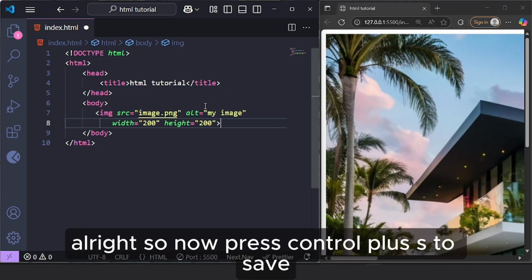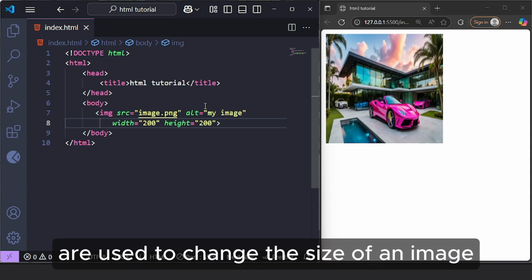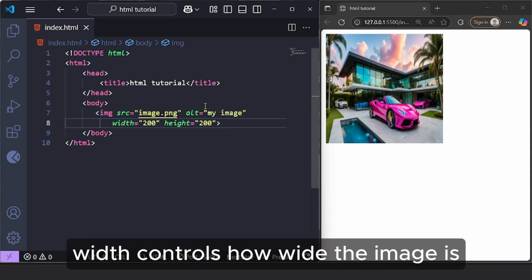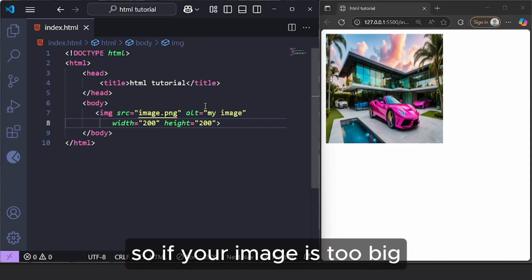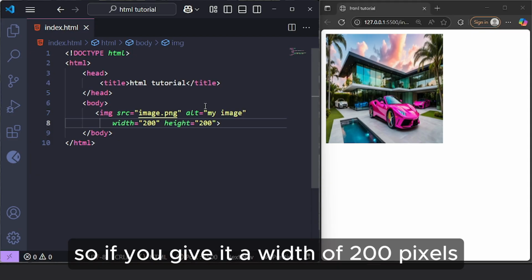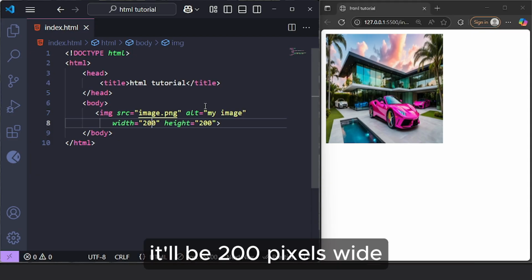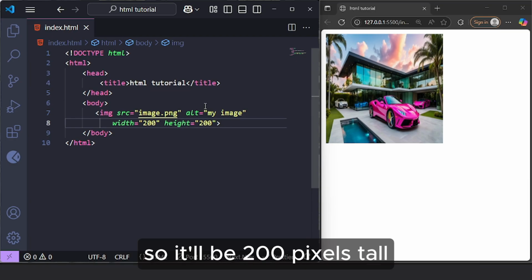All right, so now press Ctrl plus S to save. The width and height attributes are used to change the size of an image. Width controls how wide the image is, and height controls how tall it is. So if your image is too big, you can give it a width of 200 pixels. If you give it a width of 200 pixels, it'll be 200 pixels wide. And if you give it a height of 200 pixels, it'll be 200 pixels tall.